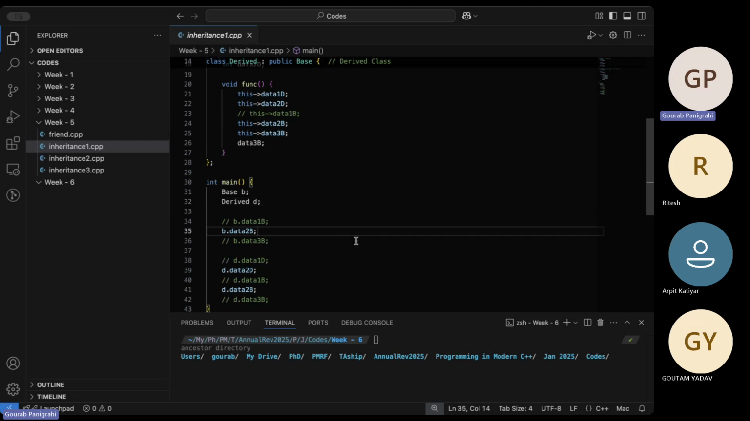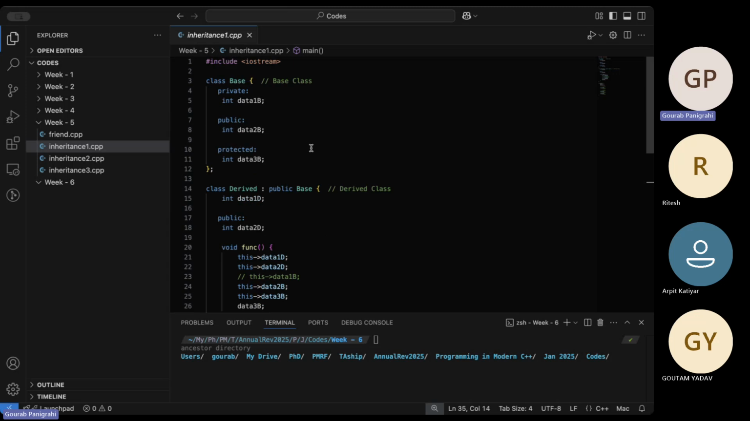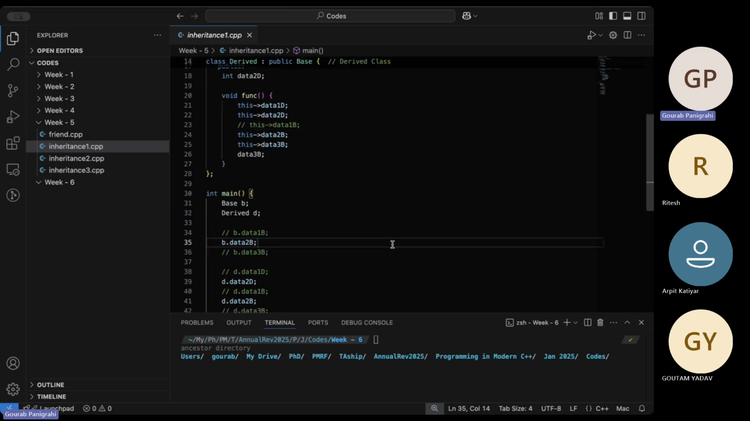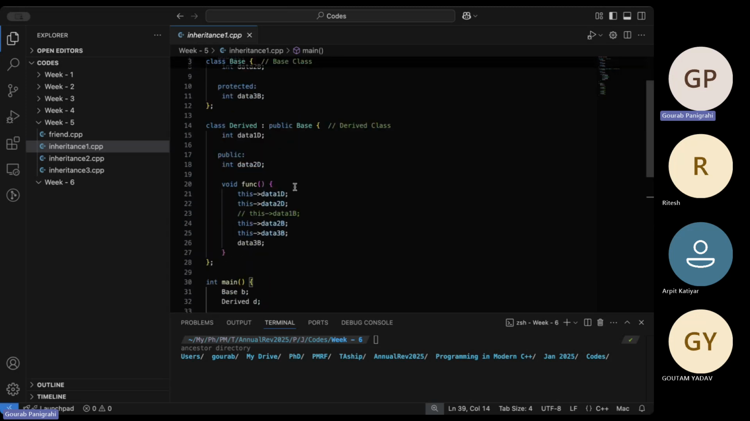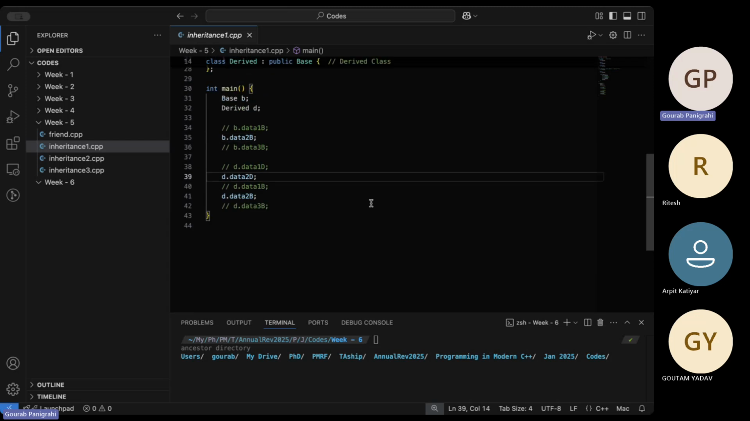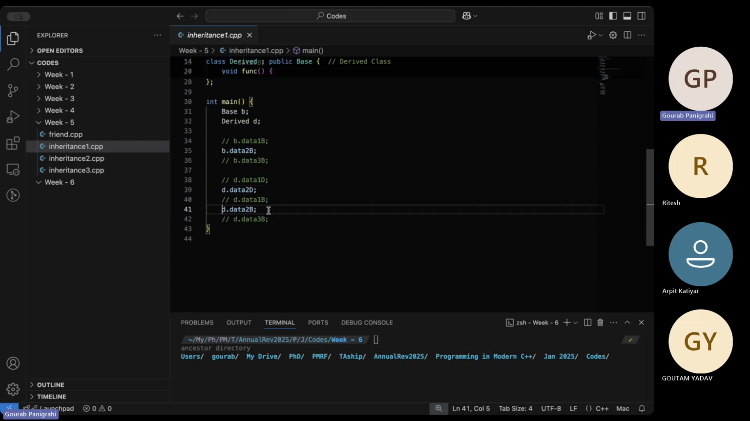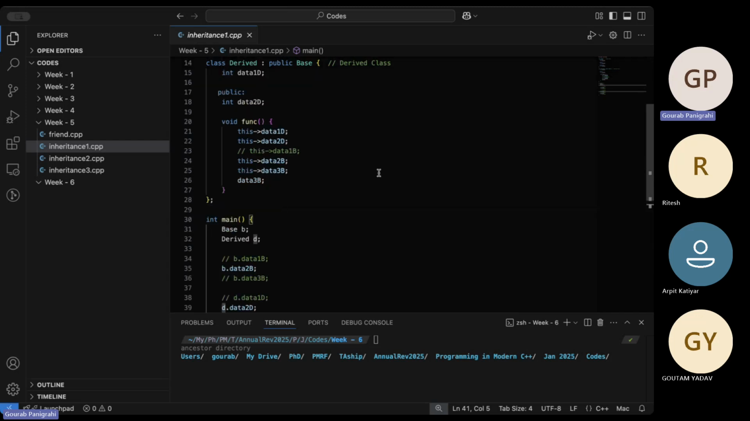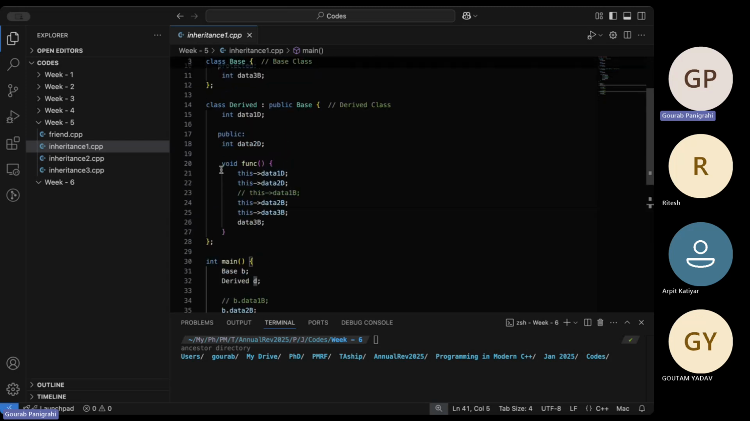You can access data 2B because that is public, so from the base class you can access that. And data 2D too, because that is public. And data 2B from D. This data 2B is a member of object B, and this data 2B is also a member of object D, because it's derived from the base class. So only the public members you can access outside the class, as in the main function, and protected and public members inside the derived class.